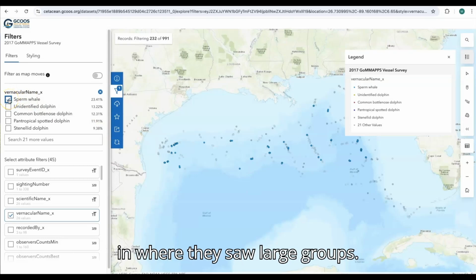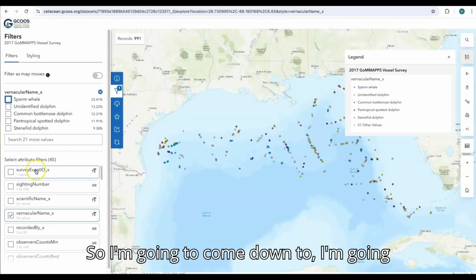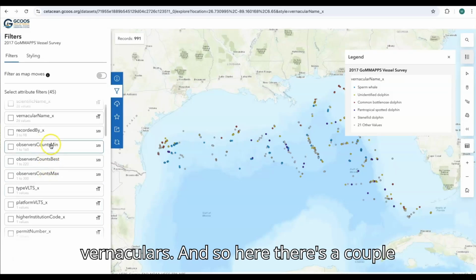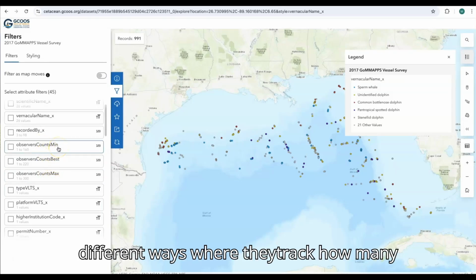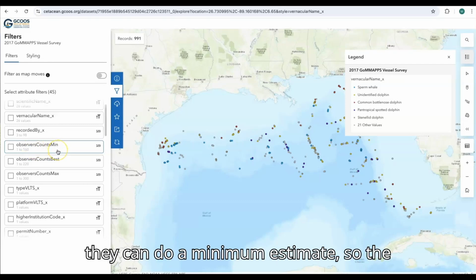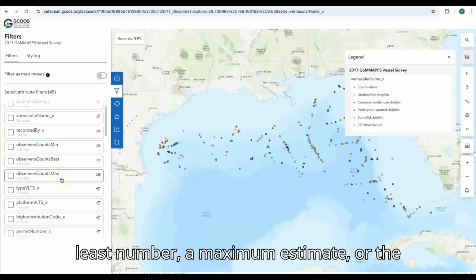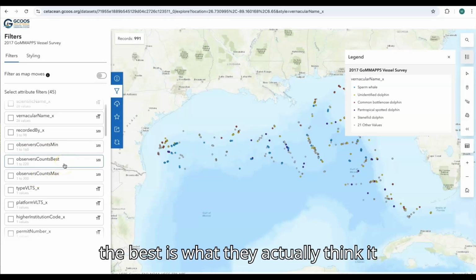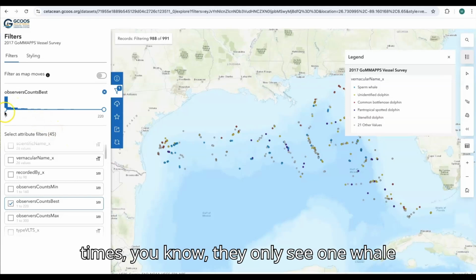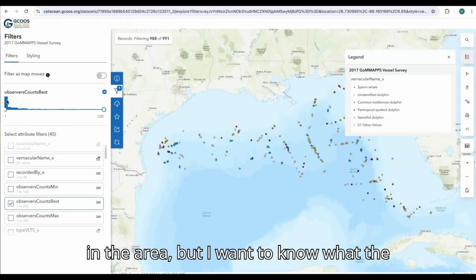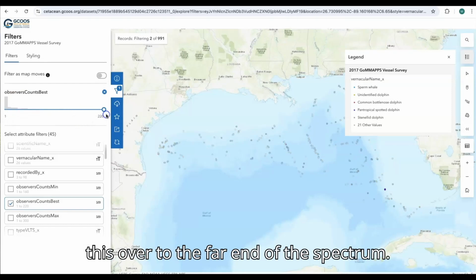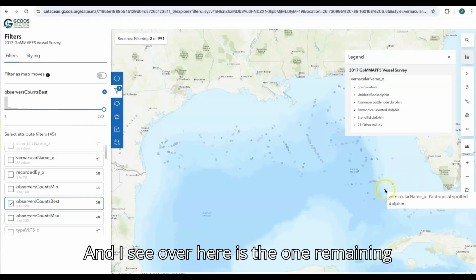But maybe I'm interested in where they saw large groups. So I'm going to deselect the vernaculars. Here there are a couple different ways they track how many are in a group. They make an estimate, and they can do a minimum estimate, so the least number, a maximum estimate, the maximum number they think is in the area, or the best, which is what they actually think it is. So we're going to filter based on observer counts best. I can see a lot of times they only see one whale in the area, but I want to know what the largest group is. So I'm going to move this over to the far end of the spectrum, and I see over here is the one remaining highlight.